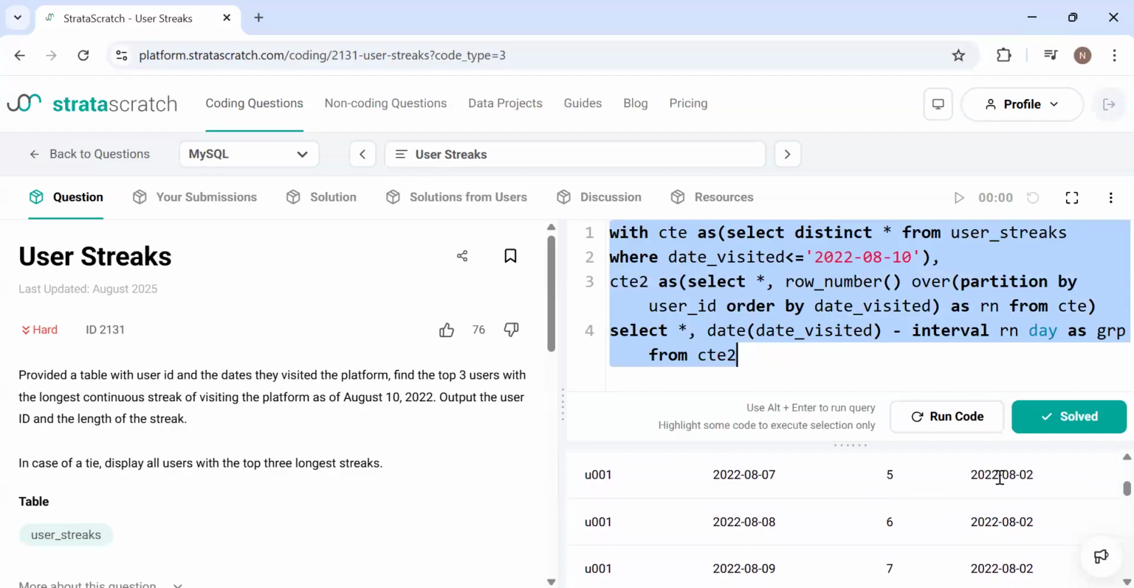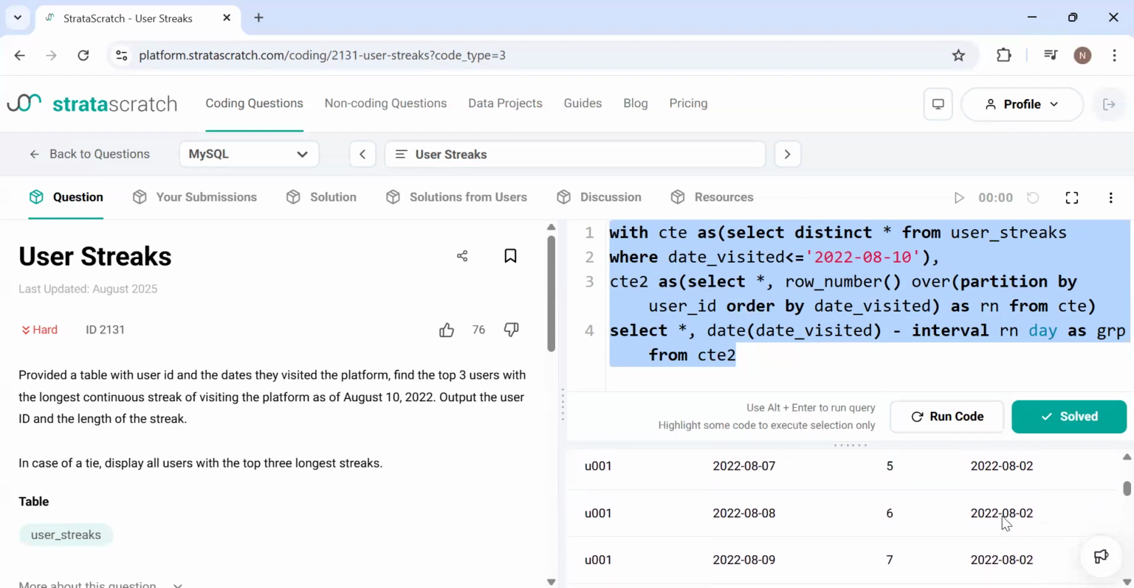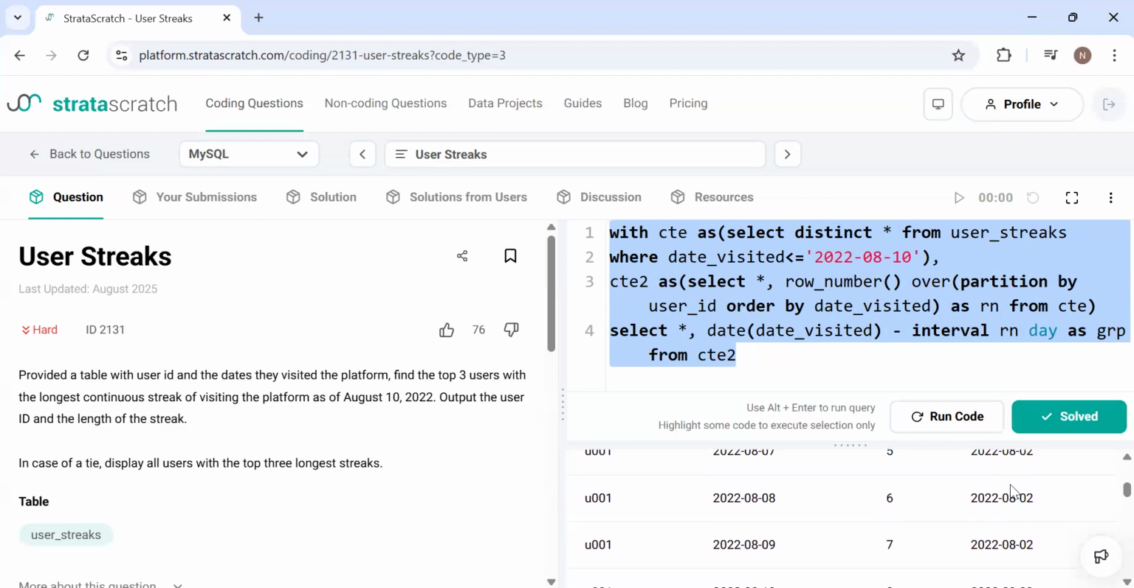Here, if you see, it is 2nd of August, 2nd of August, 2nd of August, and 2nd of August. Here, user ID 1 ends. So these 4 dates are the same. So this is another group where the streak length is going to be 4.